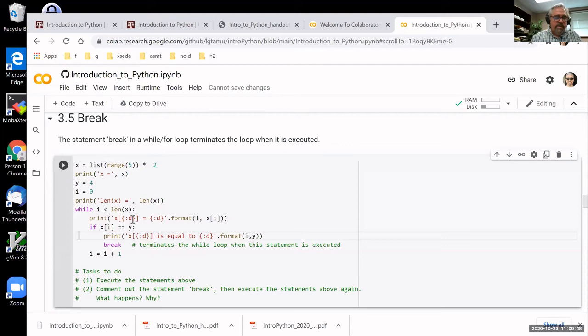So as long as my index variable is less than the size of the list, it's going to keep going through this. It's going to print out the index and then the value at that index. And then it's going to compare. I'm searching for the value, which is stored in Y.